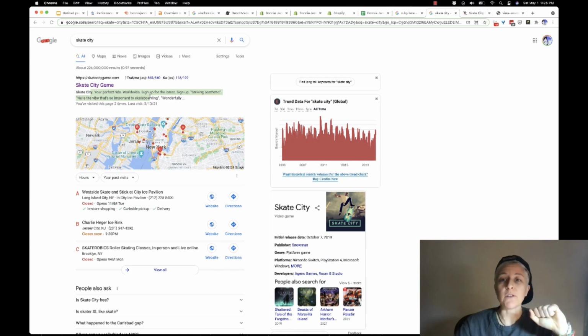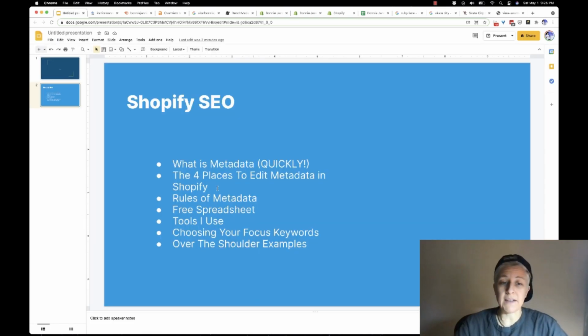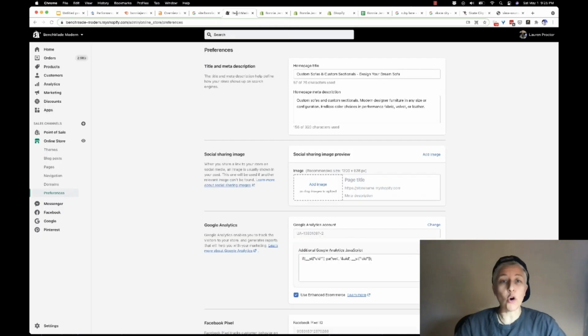Google's doing this more and more, but if you write good meta titles and meta descriptions, typically they will take your recommendations. So without further ado, let's talk about the four places where you can edit metadata in Shopify, and in fact, where you should edit metadata in Shopify. The first one is your homepage.